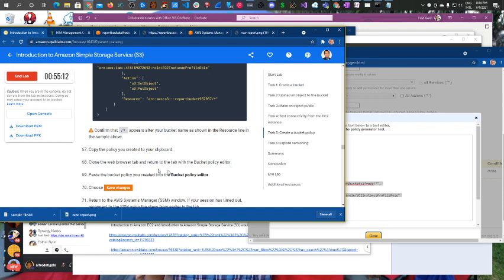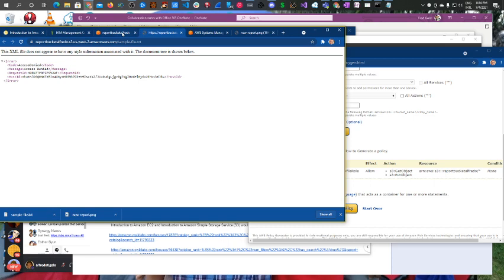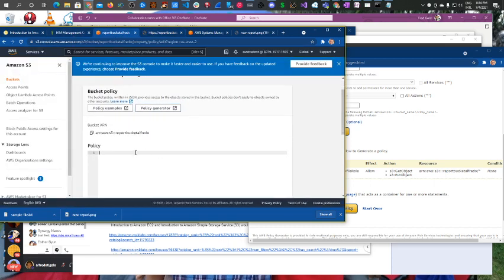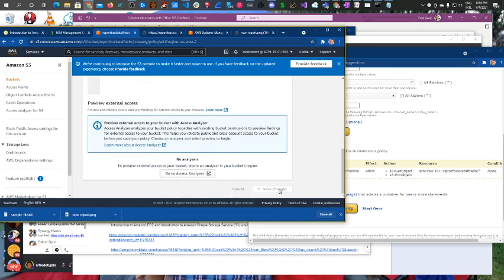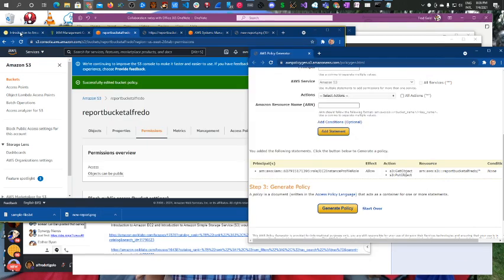Okay, copy the policy. Close the web browser bucket editor. Then choose save changes. So close the bucket policy editor. I believe it's this one. And then save changes. There you go. So where are those instructions?